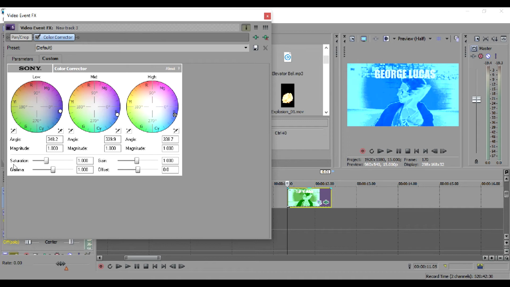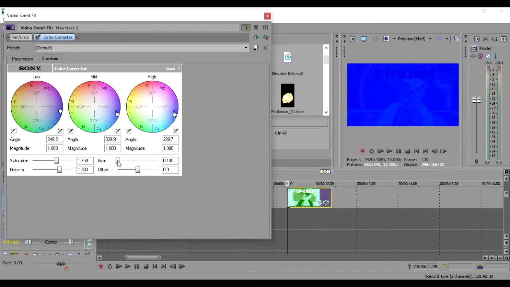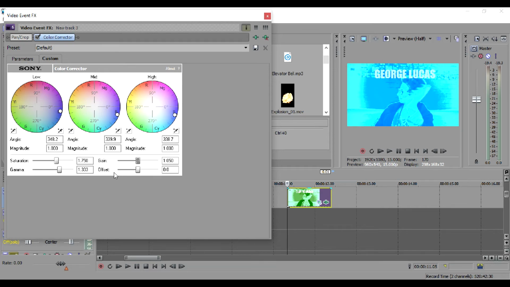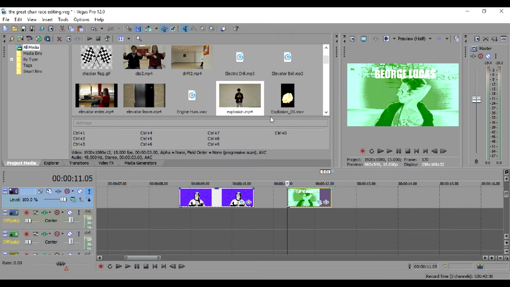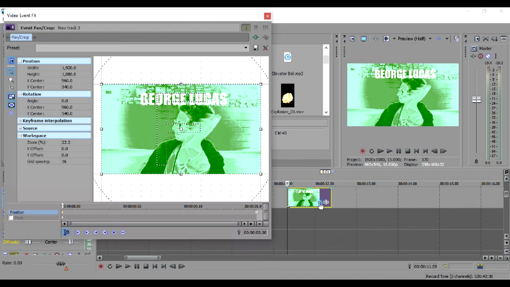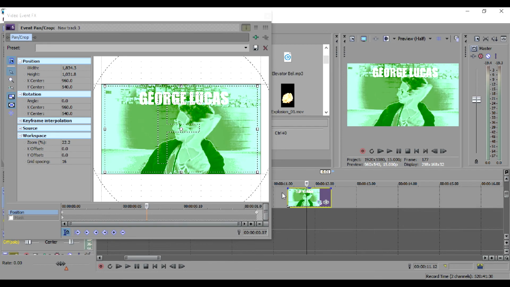So let's go ahead and change it to blue. You see the front changed to blue. Now let's go ahead middle blue, high blue. And then these are brightness and darkness. Saturation is more color, less color. Gamma, gain, offset. So just mess around with those settings and you can get this shot.